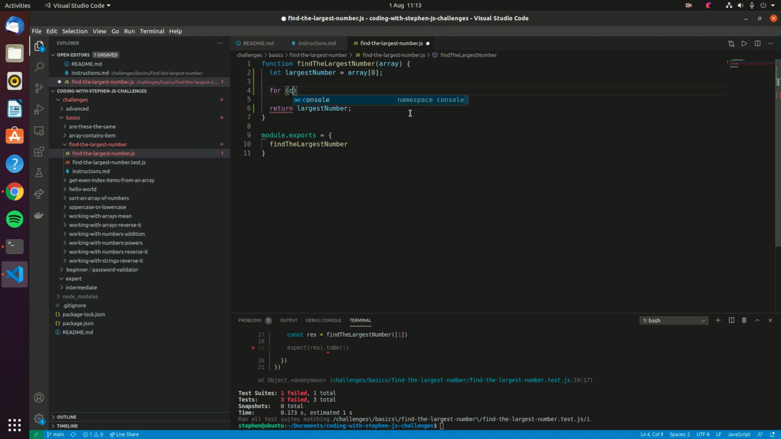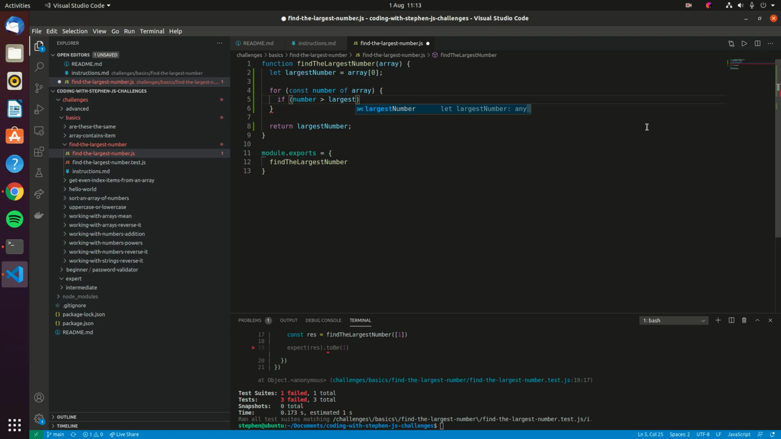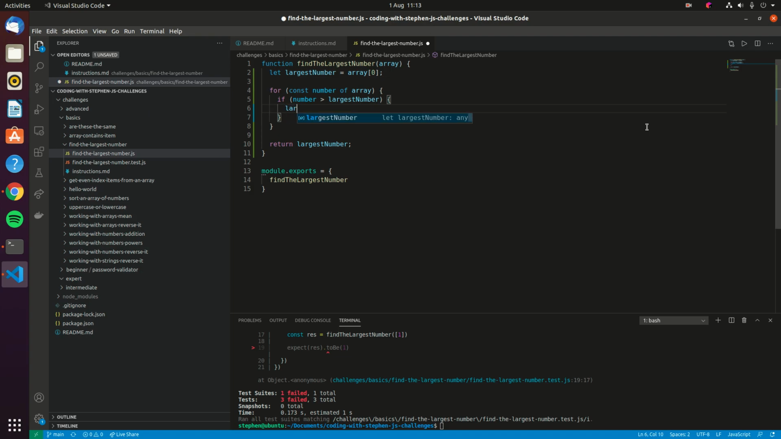Then we'll create a nice for loop which will take the array of numbers, and for each item within the array, which we'll call a number, we'll check to see if the number is greater than the largest number that we already have stored, and if it is, then we change the largest number to be equal to that number. So it'll iterate over all of them, compare the number that's in the array, and if it's larger than the current one, it'll replace it.